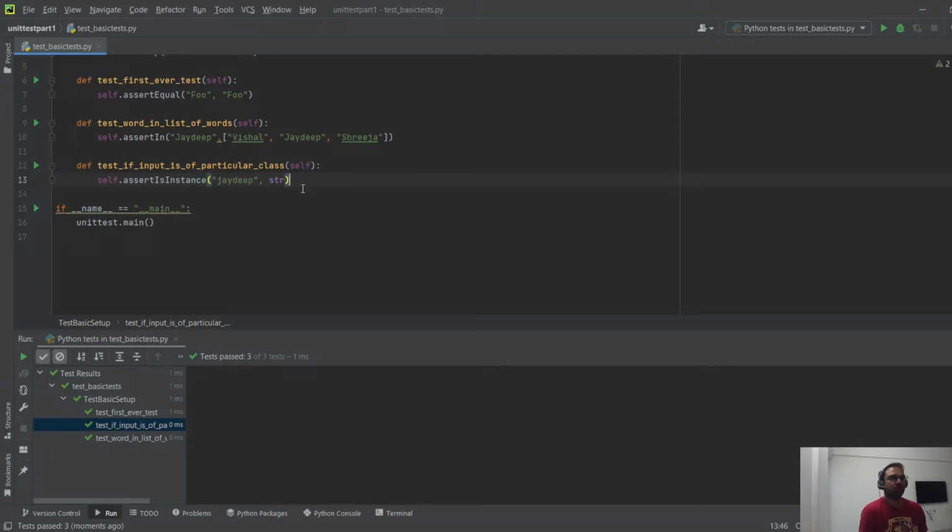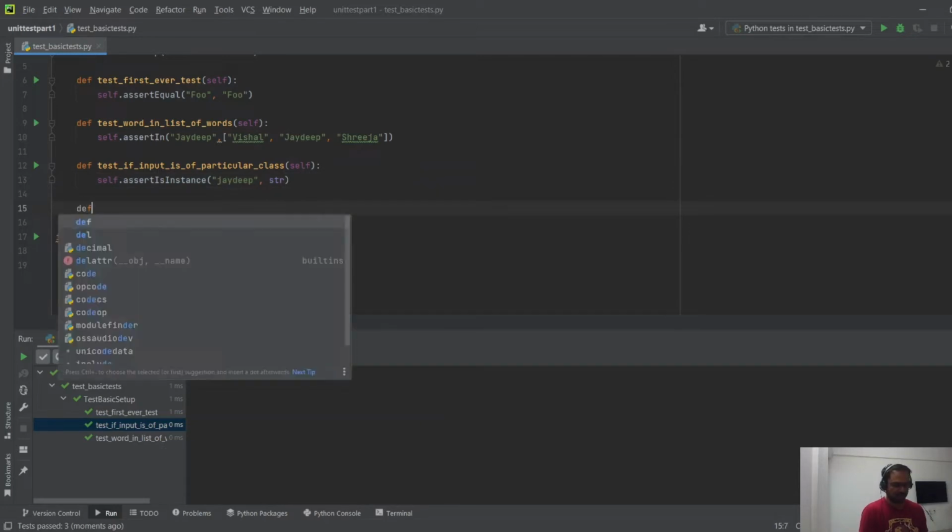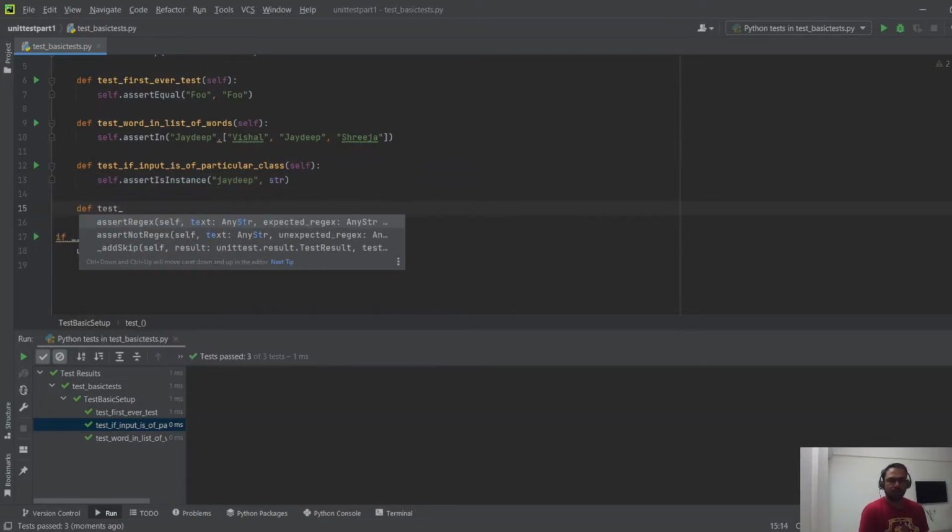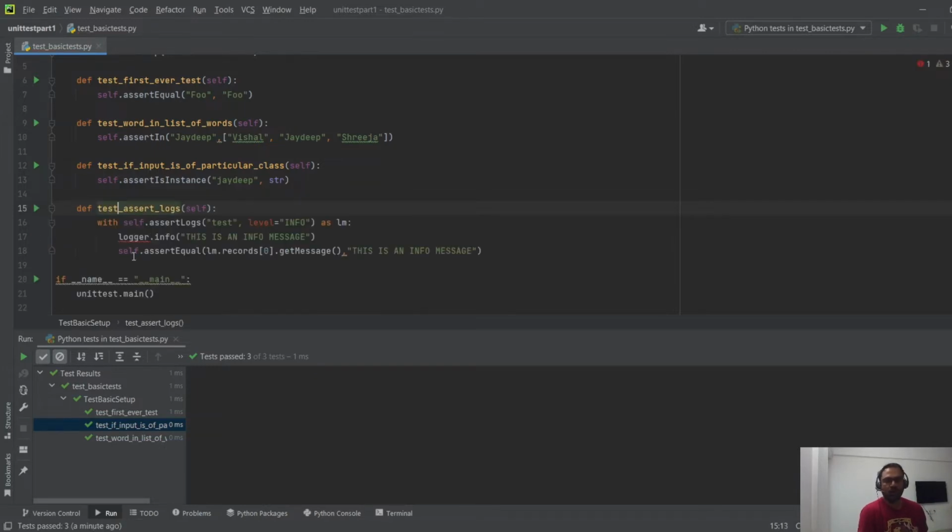Along with that, you can also test for log messages which are returned. So if you are writing code which doesn't return anything, but just does some action, and you want to test the final log, you can test the log as well. The setup for logging is a little bit different.